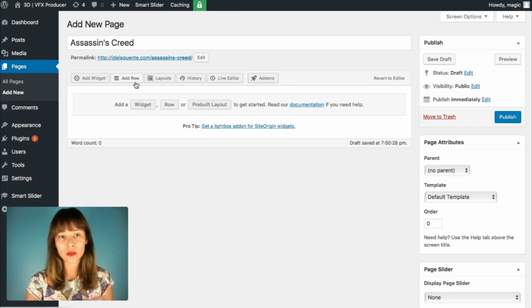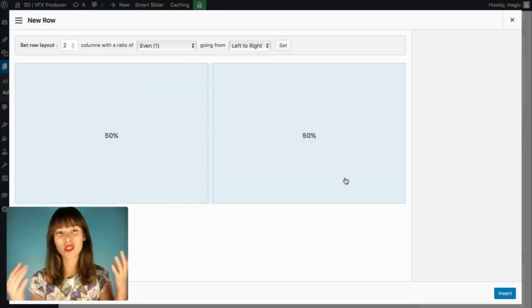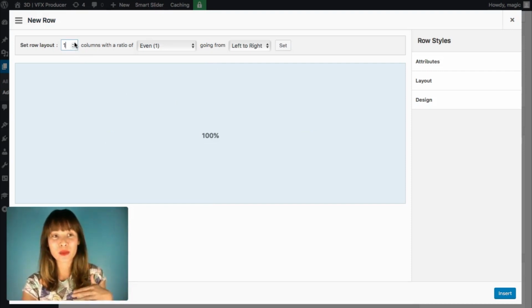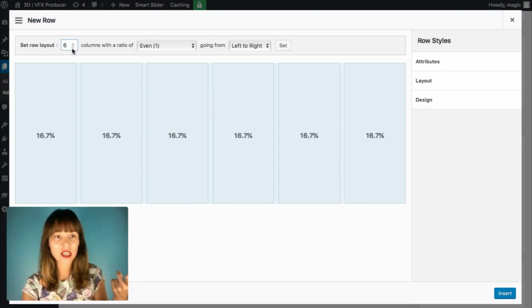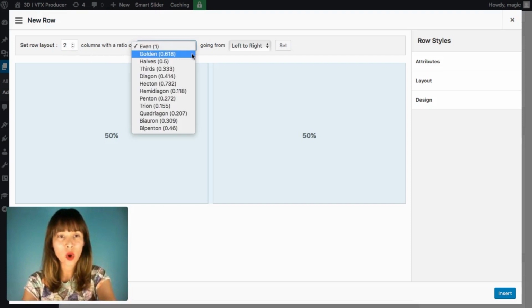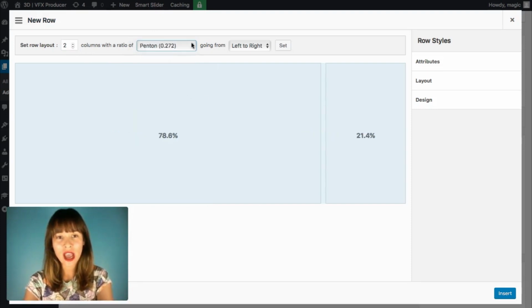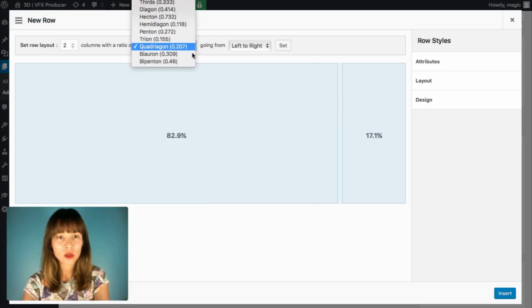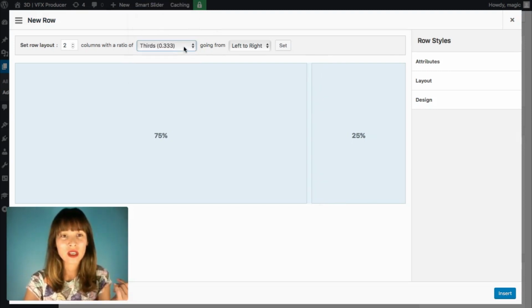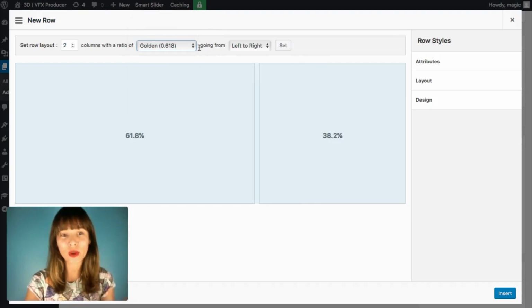First thing we have to do is add a row. Let's add a row up here. And this is what we get. This is where we get the layout, the percentage in a way. Here you can choose if you want just one column, which is 100%, and here you can start increasing the number of columns. We just need two for this, and here we can set the ratio. I'm going to open this, and you see how it moves. It depends on how you want your layout. Then I'm going to select the golden ratio.